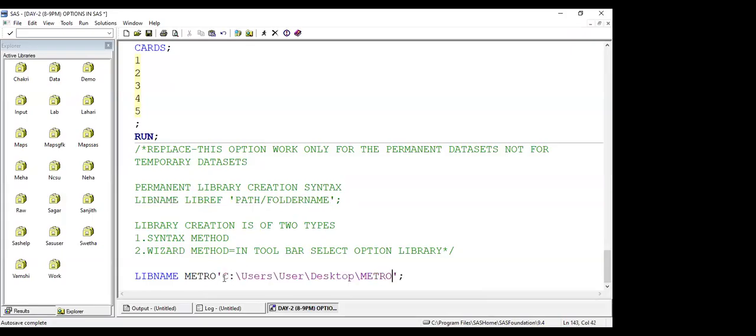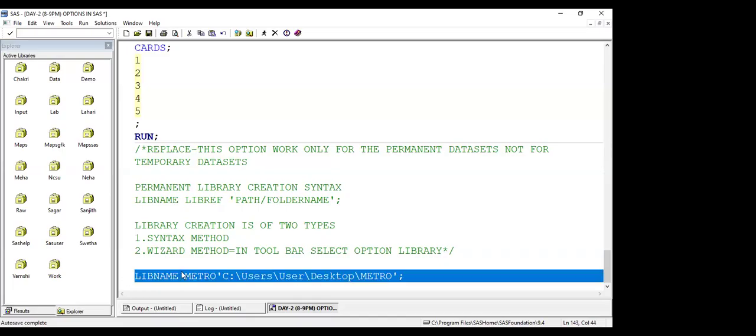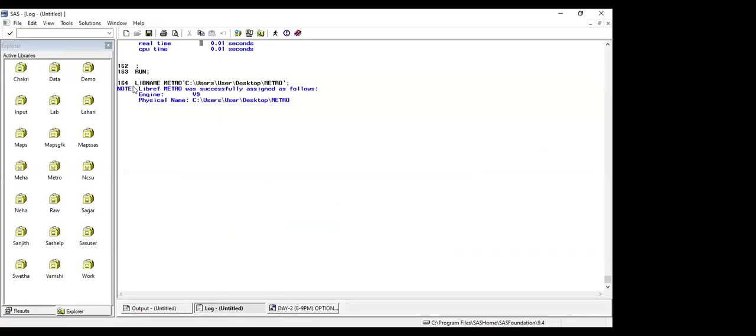Here you can paste the code. Control V is the shortcut key for pasting. Okay, now I'll execute this code. After executing, you need to check the log to see whether it is successfully created or not. Check the log: the library reference of Metro was successfully assigned as follows. So it is successfully created, and it is going to display here. Is the Metro library created? Yes, it is created.